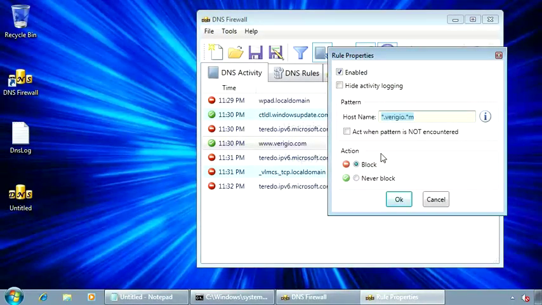Actions, there are two types of actions, block and never block. There is a specific precedence of actions in cases when more than one pattern matches a domain name. Never block action always takes precedence over block. So if there are two rules, one has block, another one has never block, never block is the one that is going to be executed.